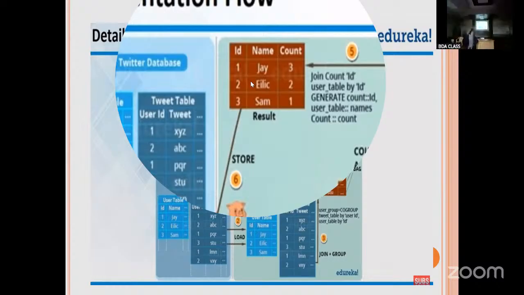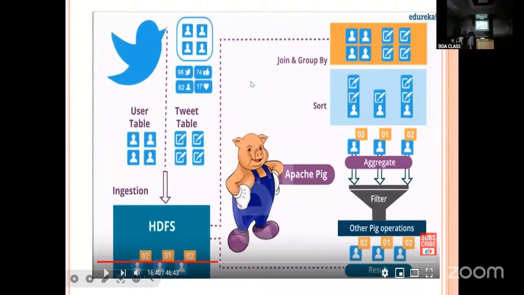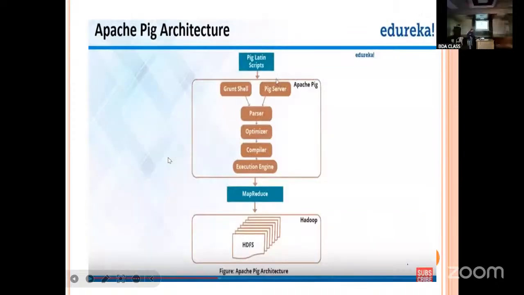So see here, this is again in depth about that diagram. So we have already understood what you have done, right? Now this is the architecture of pig. This is important. Please take down this architecture.